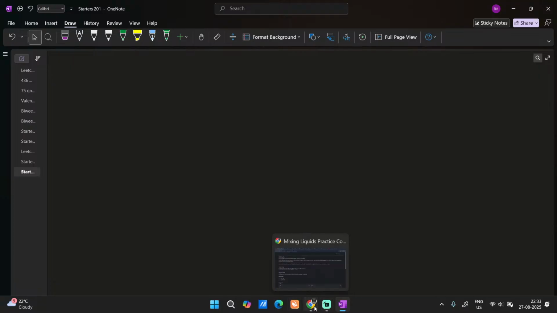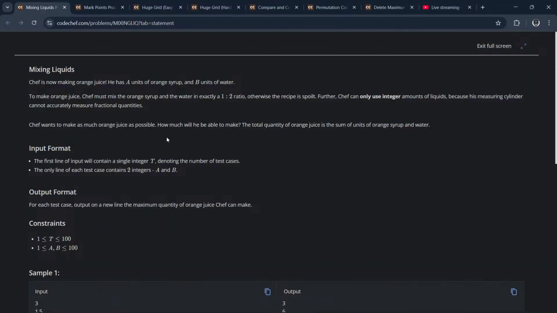Even this is a simple question. Chef is now making orange juice. He has A units of orange syrup and B units of water. To make orange juice, chef must mix the orange syrup and water in exactly 1:2 ratio. Otherwise, the recipe is spoiled. Further, chef can only use integer amounts of liquids because his measuring cylinder cannot accurately measure fractional quantities.